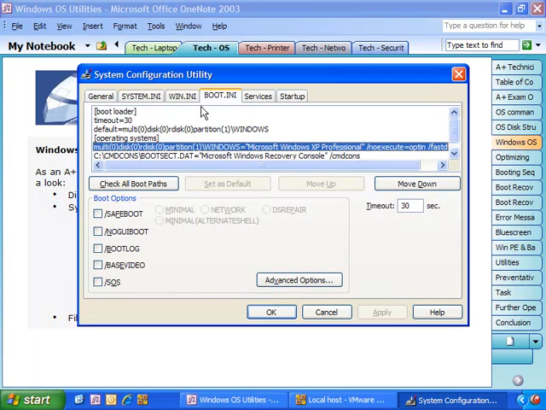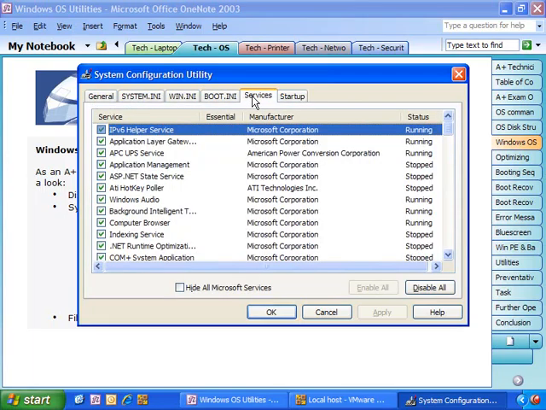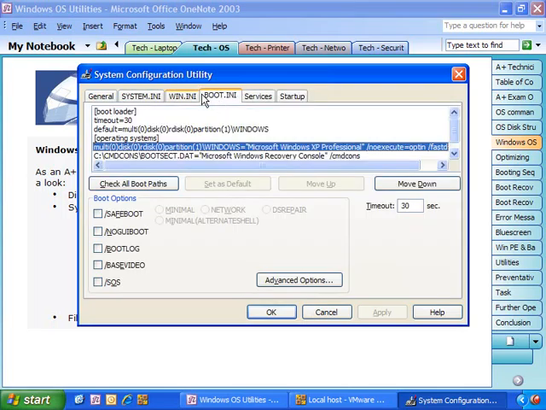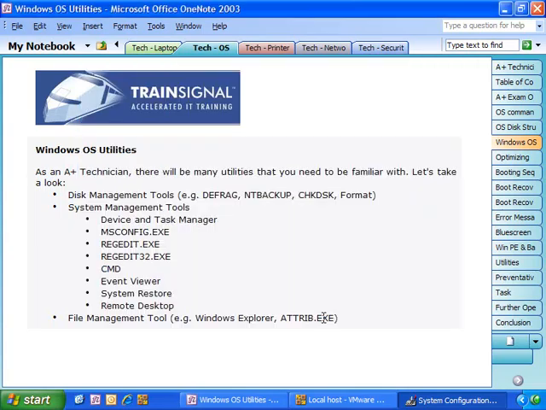These are all special files. You can configure services as to whether or not you want those to start up when the system restarts. And you can configure what you want to start when your computer starts. So it's a very handy configuration tool for your computer. Now you can probably access most of these things in some other way, but it gives you a single place to go to configure all of these different things.